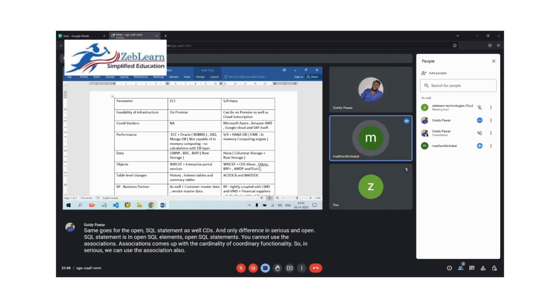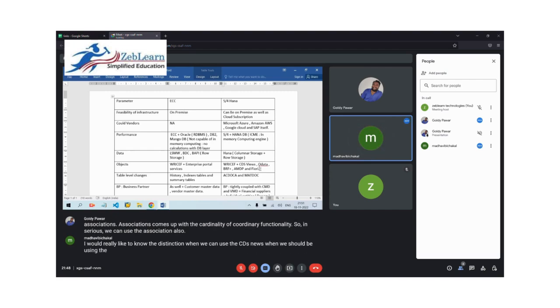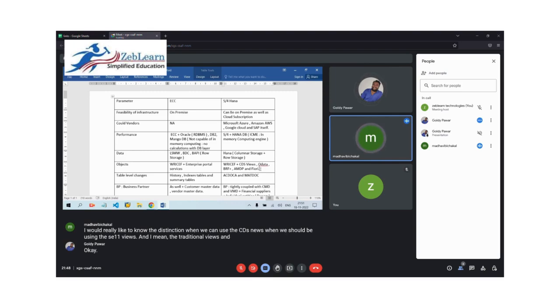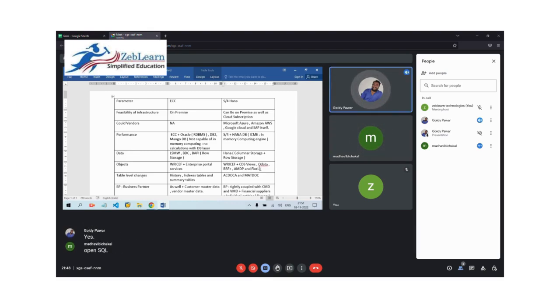I would really like to know the distinction: when we can use CDS views, when we should be using SE11 views, I mean the traditional views, and when we should go ahead with open SQL statements. Okay, I will tell you the real time example that I discovered in SC38. If you write a single line of code, a select single statement with two joins, CDS is much faster in comparison to AMDP and OpenSQL. I will tell you the reason also.